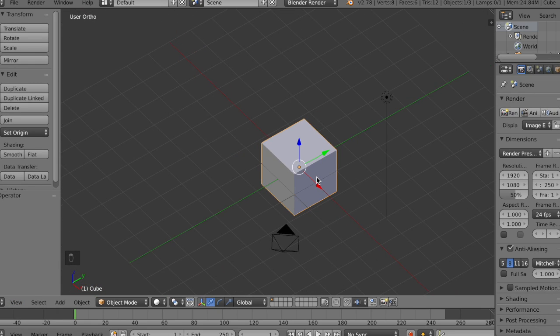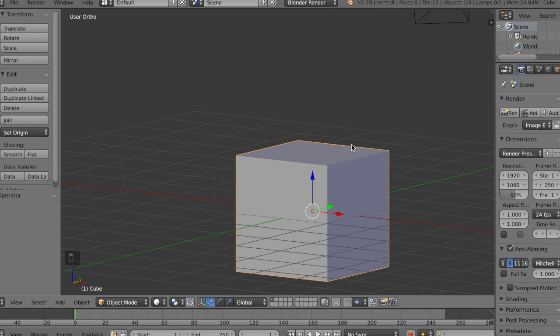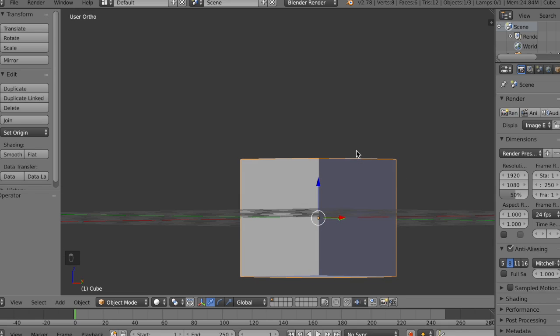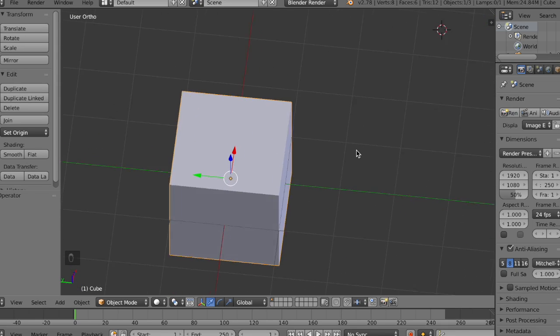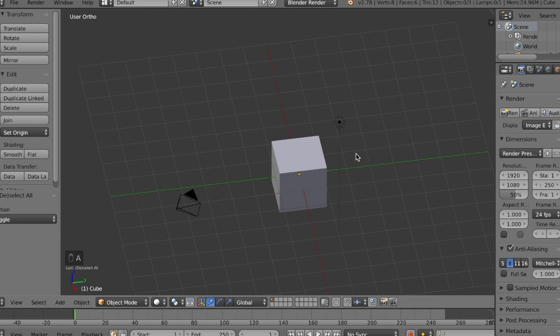Realistic is basically if you're looking at it, it's going to show one side being farther than the other, even though they're exactly the same size. Just like how this shows they're exactly the same size. So that's what orthographic is, where it shows the exact, accurate measurements.